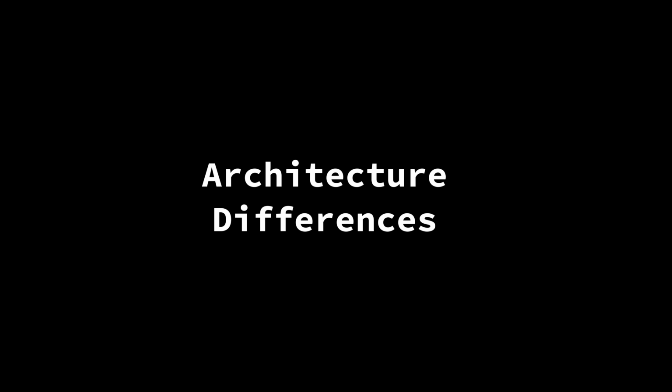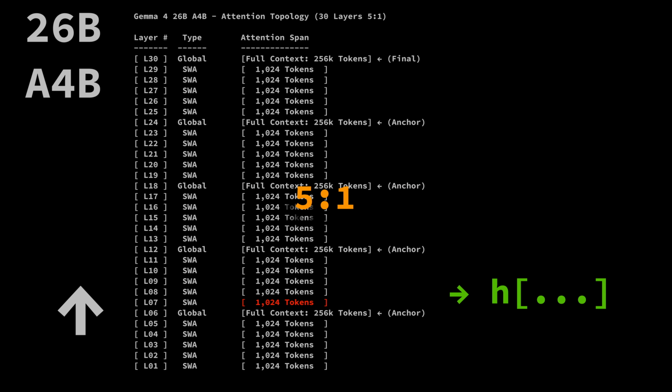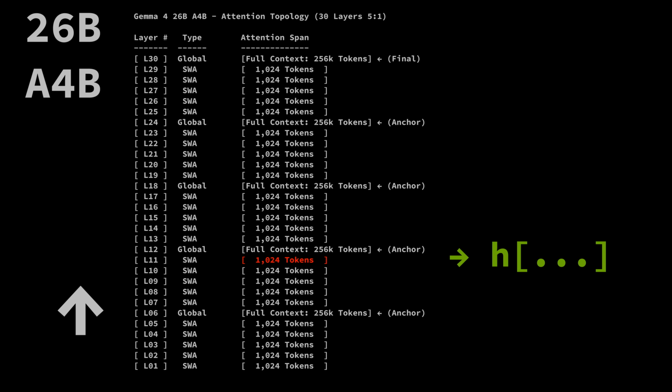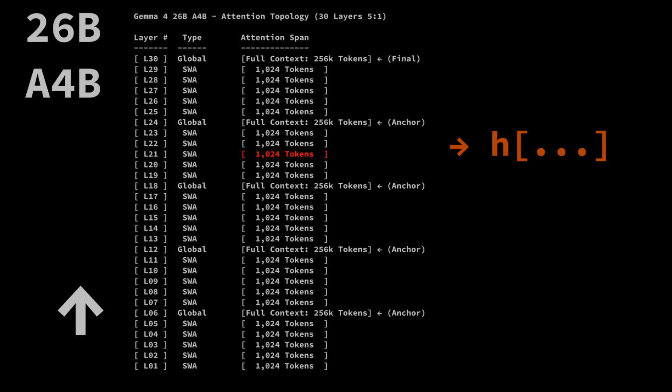We'll run the tests in a minute, but to understand the results deeply, we need to grasp the architecture differences between these models. Both MOE and dense Gemma 4 models use sliding window attention with a 5-to-1 pattern. 5 local layers and a global one, and it repeats. But the issue is that in these sliding window attention layers, each token only sees a 1K token window in the context. This design improves speed at the cost of context recall quality.